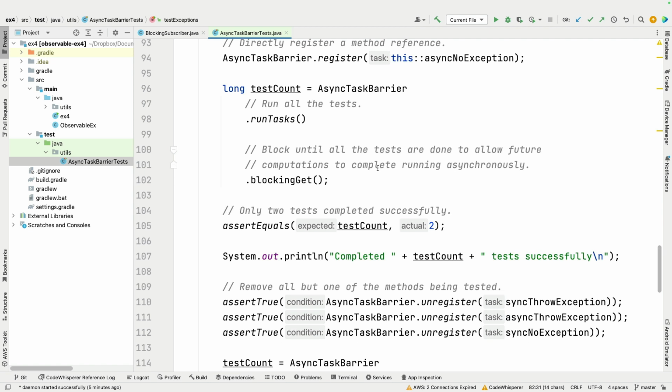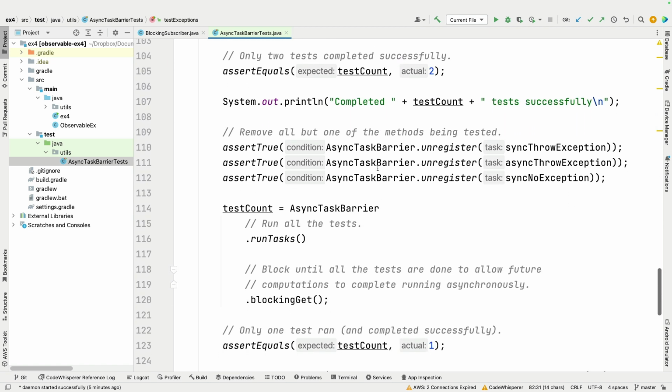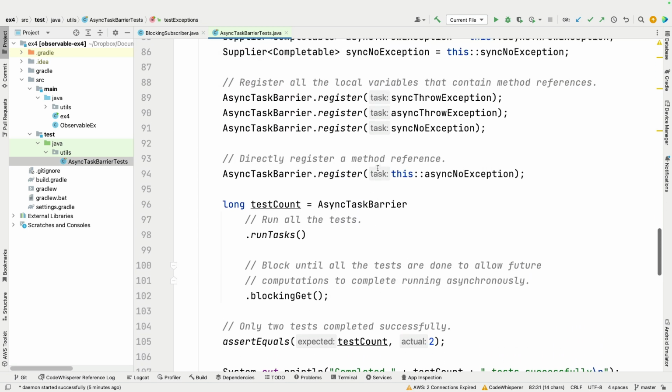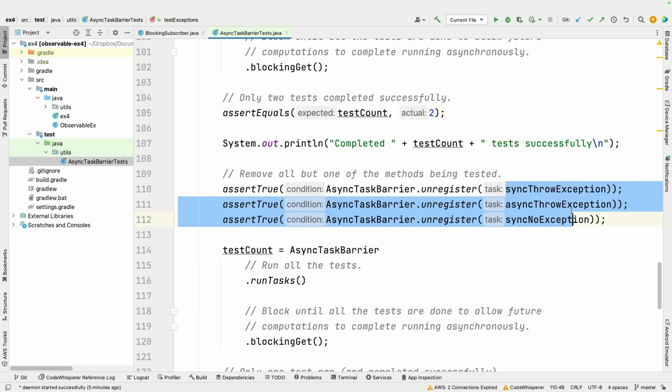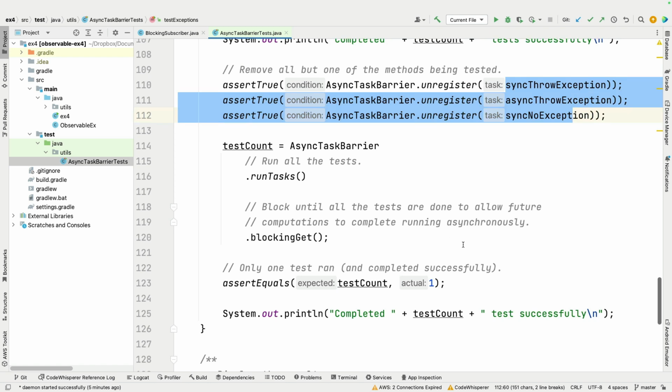It should be 2. And then we're going to go ahead and remove all but one of the tests being tested. And we do that by saying unregister, sync throw exception, async throw exception, sync no exception. And that's why we stuck things into these local variables up here so that we can unregister them there. Then we run the program again. We run the AsyncTaskBarrier again. This time, only 1 test should run and complete successfully, so we should get a value of 1.